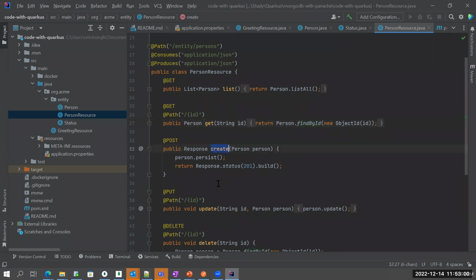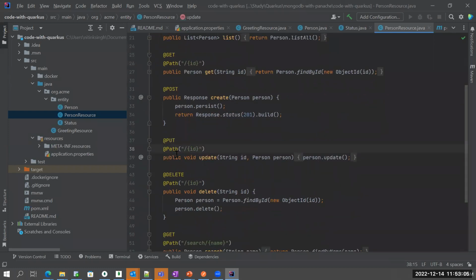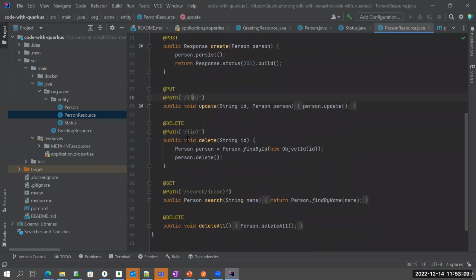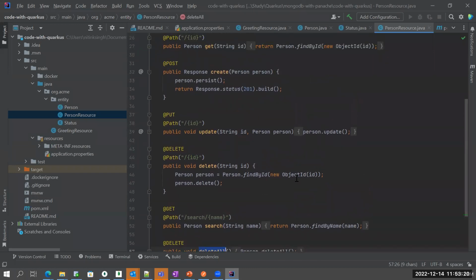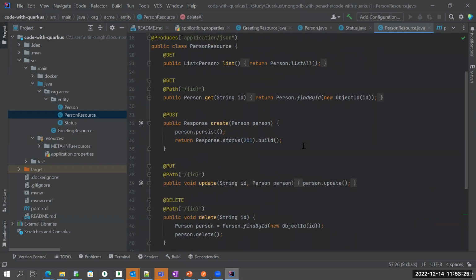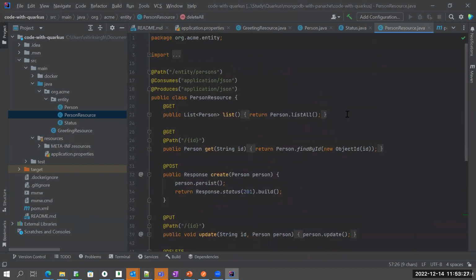Post method to create a person in our database. Put method to update the value of the person in the database, and delete method by ID. Also search a person by name and delete all. So these are a few of the REST operations, the CRUD operations, which I have introduced here. They are hosted at entity person. Now I'll go ahead and save this change.